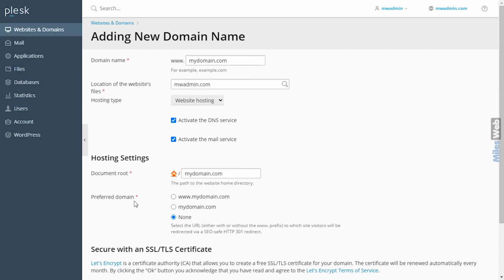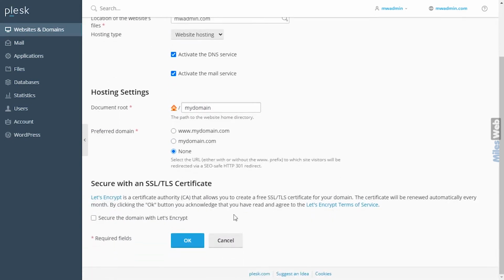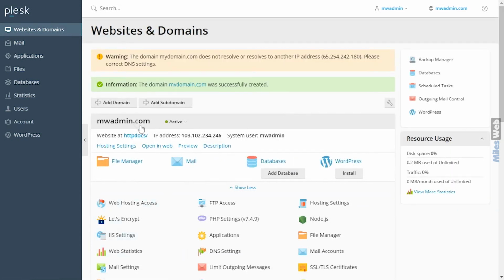Plesk automatically completes the document root and preferred domain options under the hosting settings. You can modify the settings as per your requirements. If you want to secure your domain with Let's Encrypt SSL certificate and your domain is pointing to a server, then select the checkbox Secure the domain with Let's Encrypt. Click on OK. This process requires 2-3 minutes, and once done, you will get a success message.